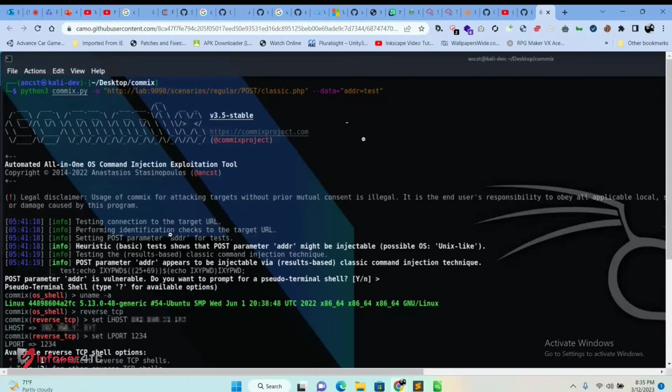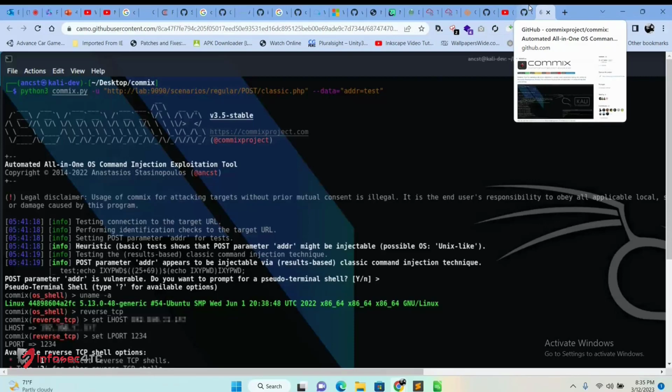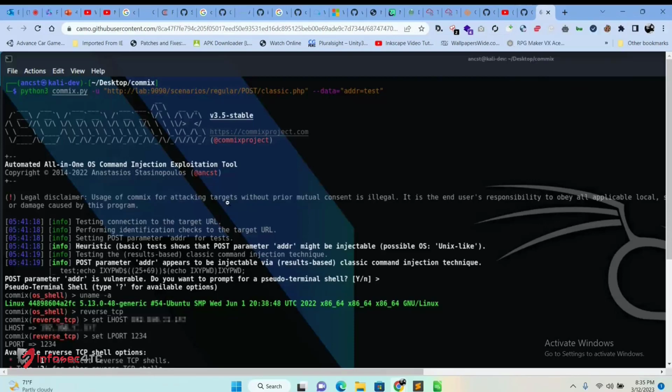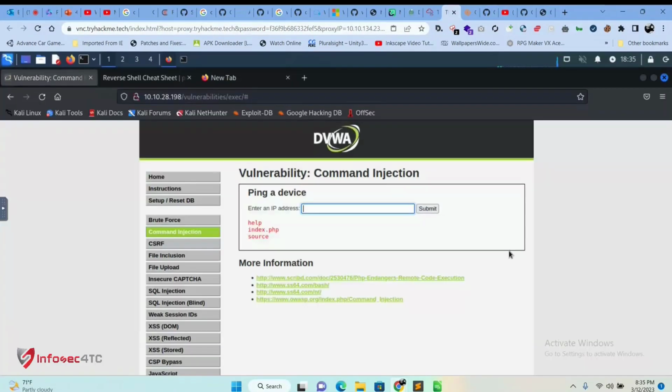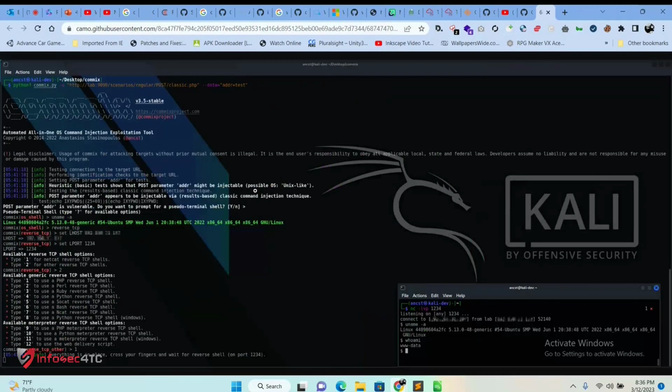If you try to download Commix right now and run it against DVWA, it will fail because you need to give the tool authentication. We can't access this page unless we specify a username and password. So you need to make sure that you specify a credential before attacking this page. That's why the tool will fail if you don't give it the right credential.